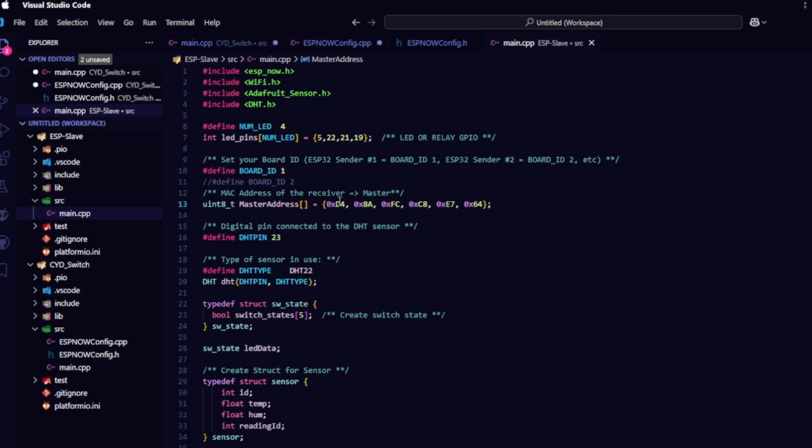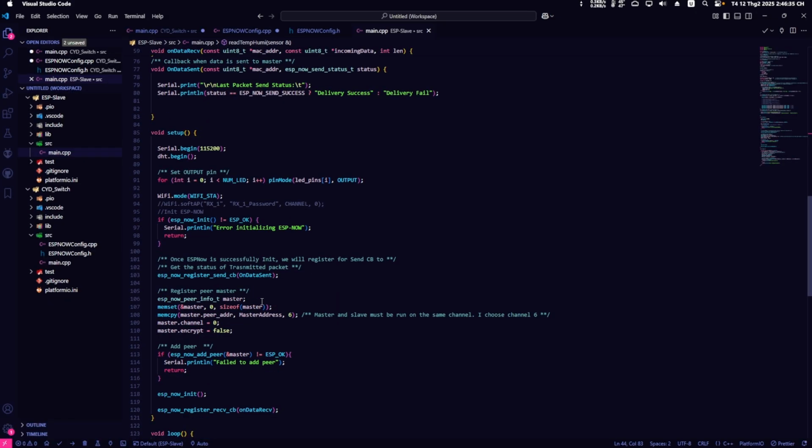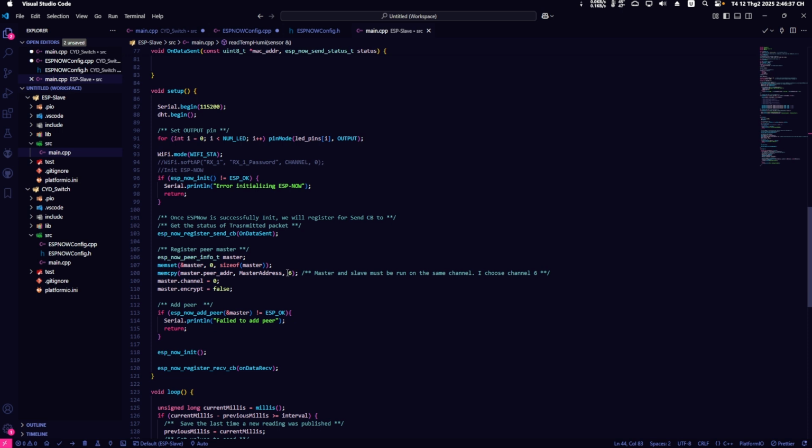Next, you need to declare the MAC address for the device that receives the temperature and humidity values. The receiving device here is the CYD display screen. Here, you declare the GPIO for the DHT sensor and choose the type of sensor. In this case, I am using the DHT22. Next, I declare the channel for the device. As I mentioned earlier, two devices must share the same channel if they want to communicate with each other. In this case, I select channel 6.